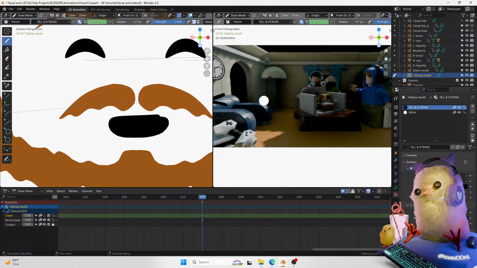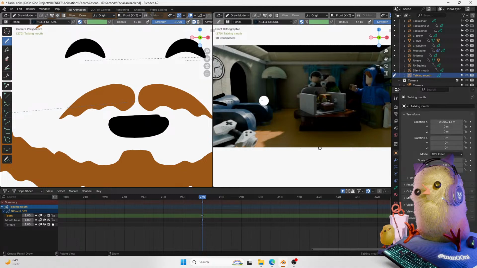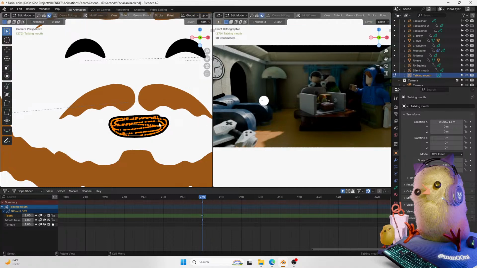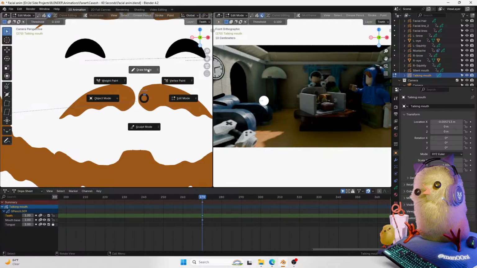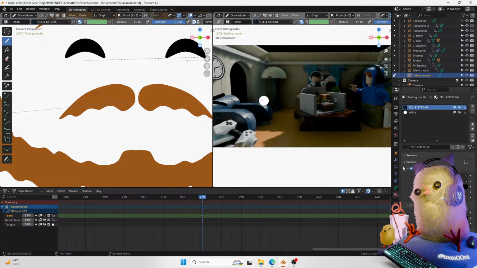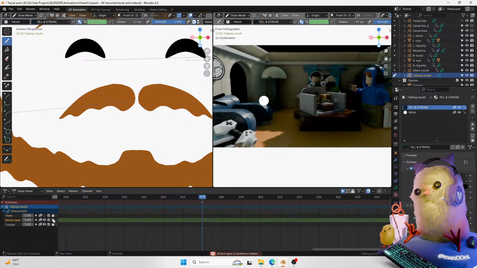This is one. And yeah, let's get rid of this mouse and draw another one with our new material. Oh yeah, okay. We're working on mouth base at the moment. We're not gonna work on tongue.